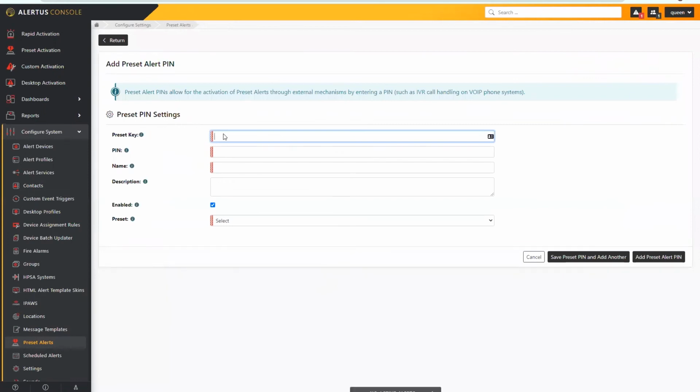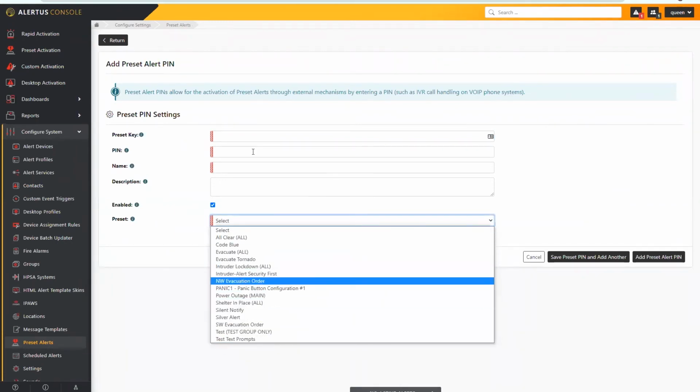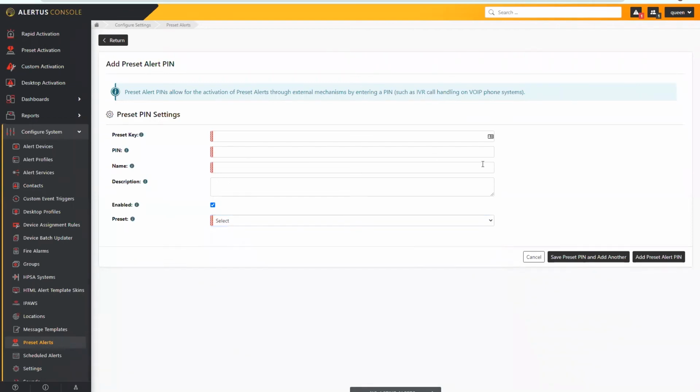And just ensure that you have all of the parameters. So the preset key is essentially the key associated with the preset PIN. This is typically the phone number for your VoIP phone. Here you can enter a custom PIN. You would name it so that you would know what this PIN belongs to. And then you would choose the preset alert that will dispatch when that PIN code is entered in that phone.